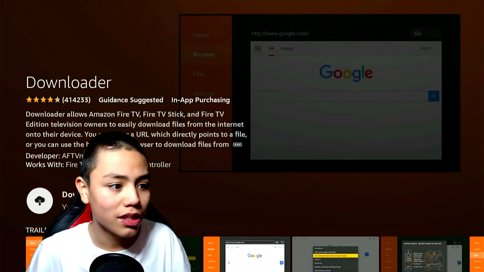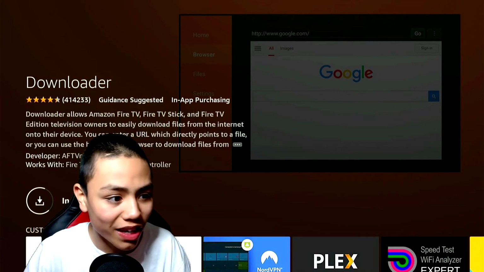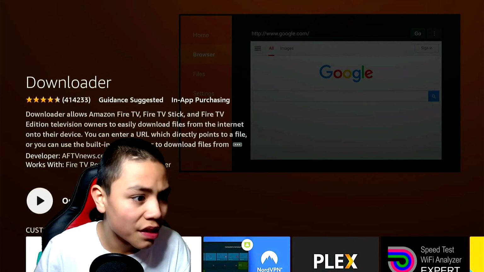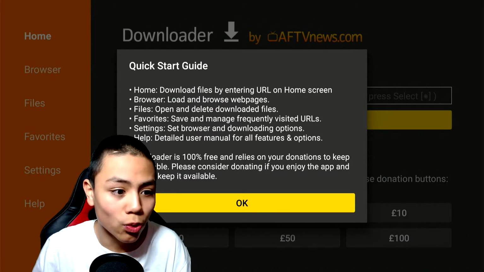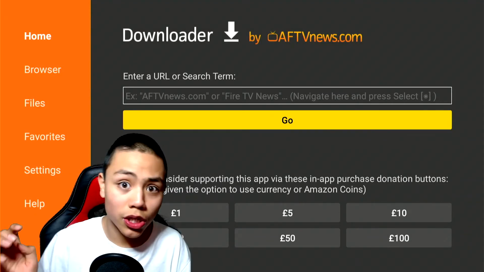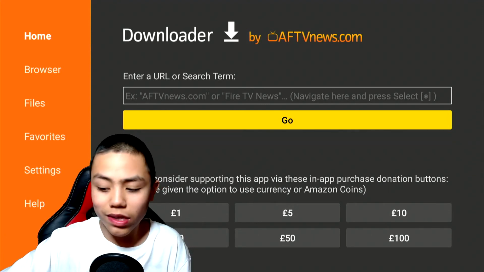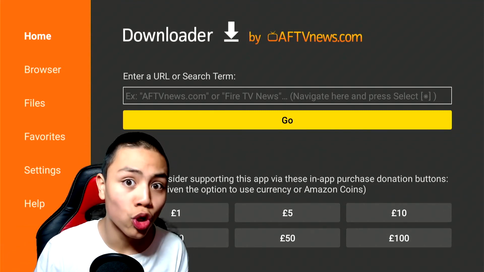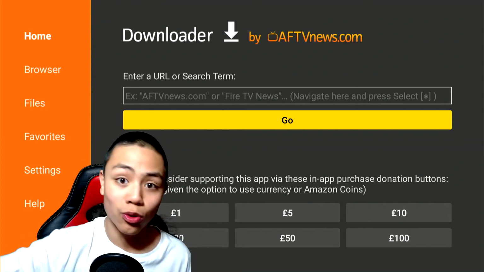And then you want to click the send button to start downloading, and then we're gonna open it, and now, okay, boom, you're now ready to use the downloader app, folks. You can type any URL in for your apps, and then you'll be able to download them.